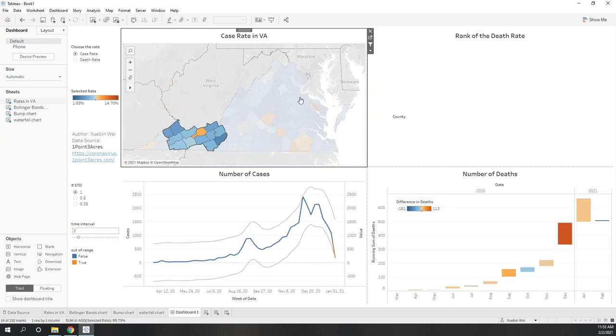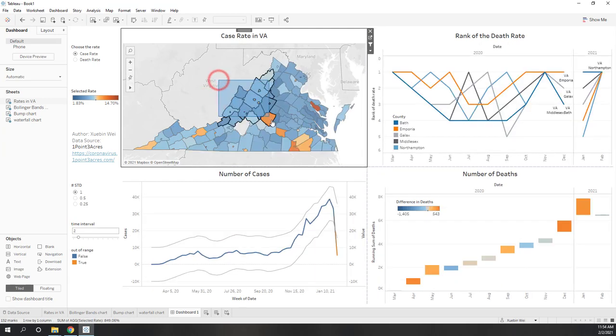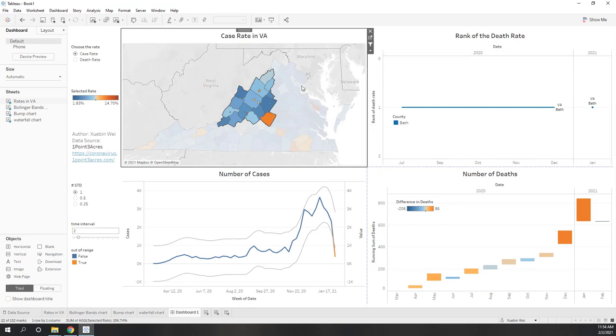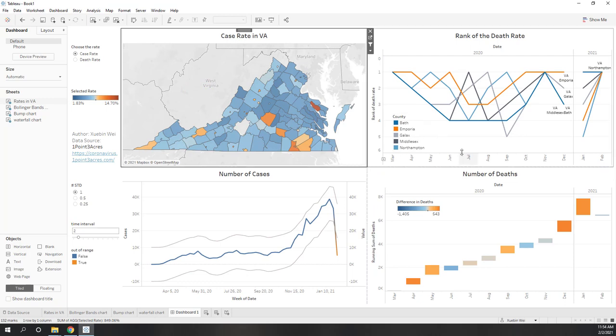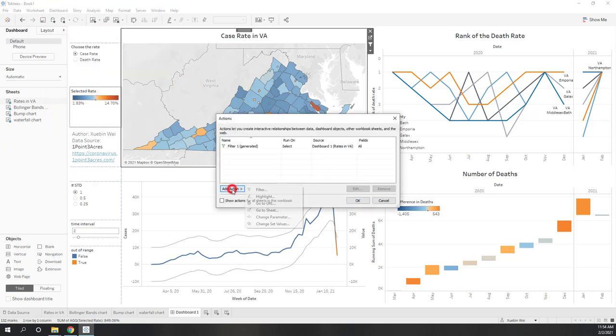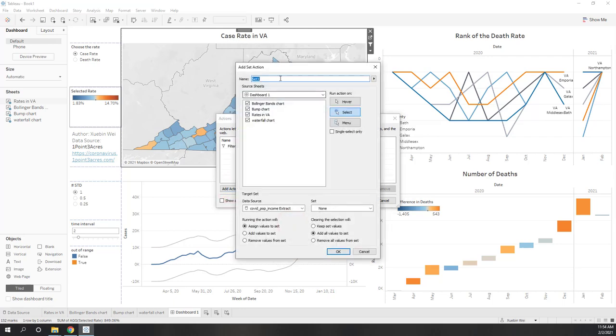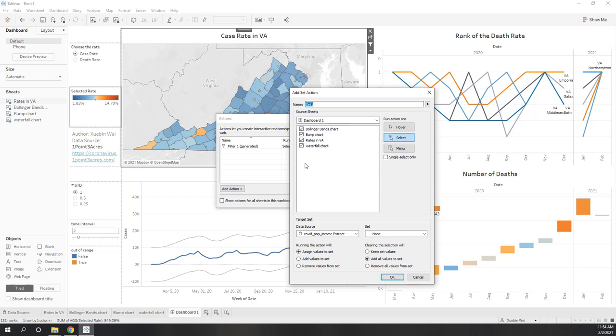However, the rank of the deaths has some issues. That is because for the rank we set a set. We always want to provide the top five counties with the highest death rate. So let's add an action and change the set values. For the source, that is the rate in VA, and we want to change the set. We want to assign all the values to the current set, and when we clear the selections, we want to add all values to the set.